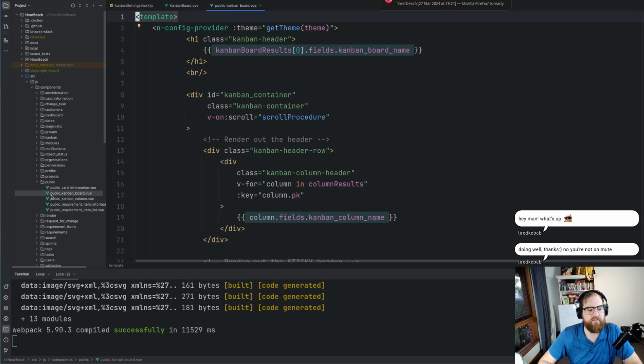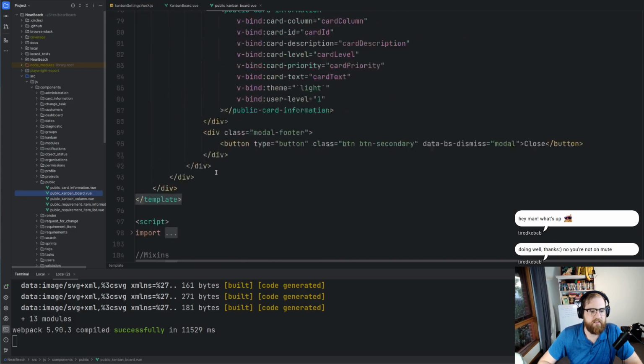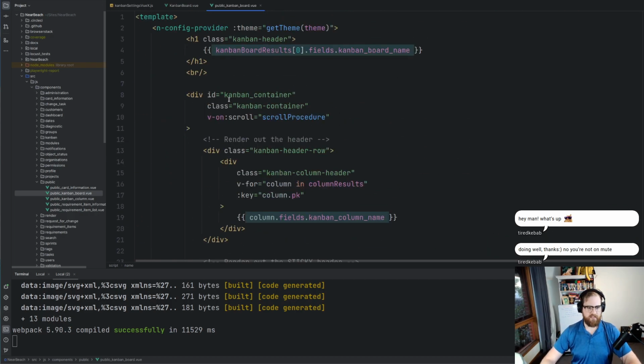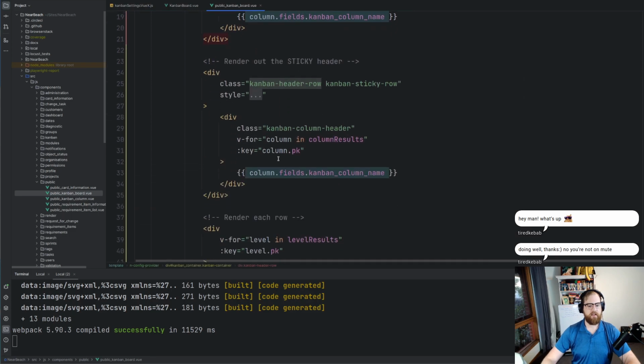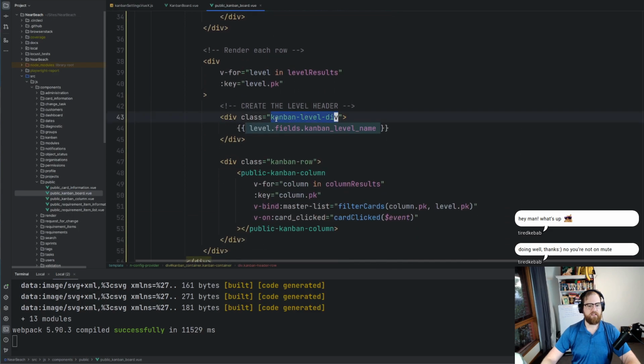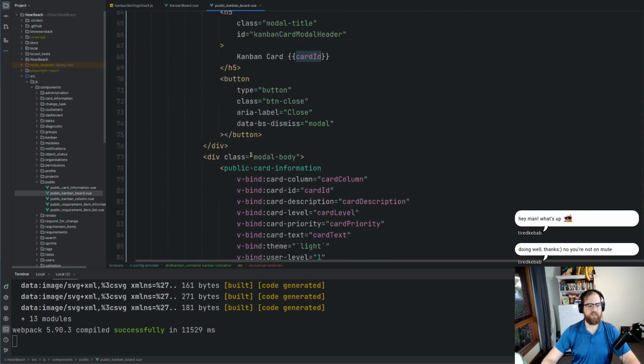Now, I don't know why I have these named out like this. I should fix that because they should be in this sort of case. And if we have a look in here, we've got it like that. It's something I've got to fix, so I'll fix that up soon. So in here, we've got the public Kanban board. We've got the Kanban header row. We've got all of this. So we've got the level div and so forth like that.